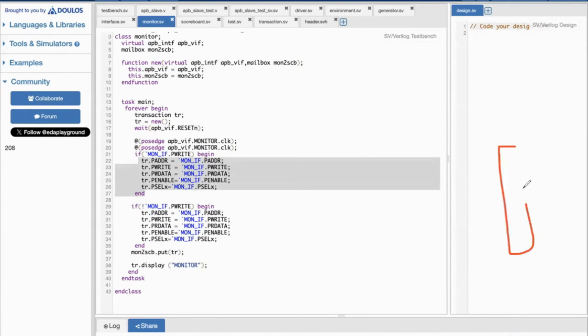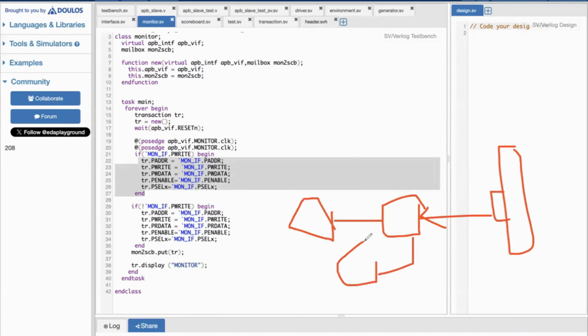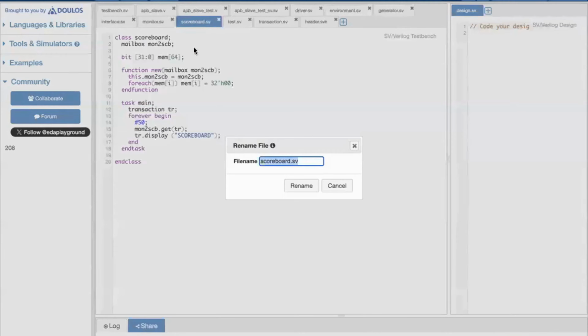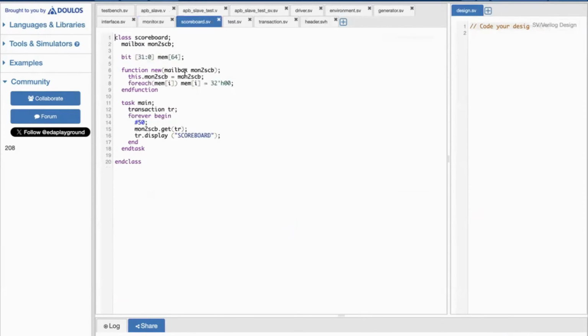Okay, the monitor, you know the architecture, right? So this is the DUT, and from the DUT via virtual interface, we are passing to the monitor. So what happens here, the monitor will pass to the scoreboard via a mailbox. So here it is passing to the transaction class and putting into the mailbox, and from the scoreboard, we will get the data. We will get the data from the scoreboard here.